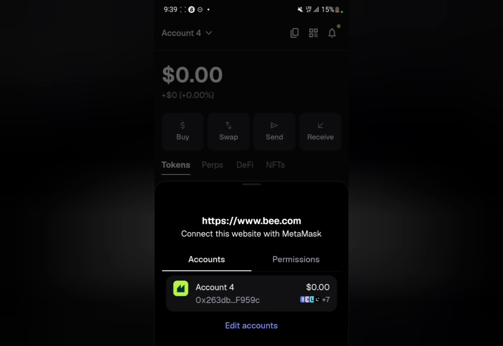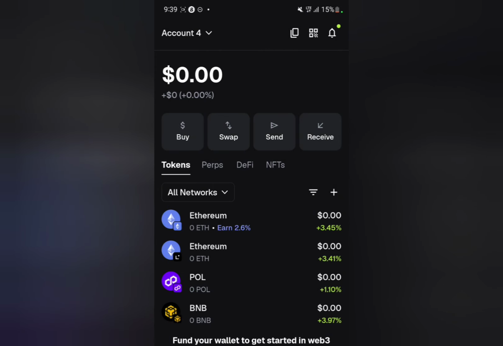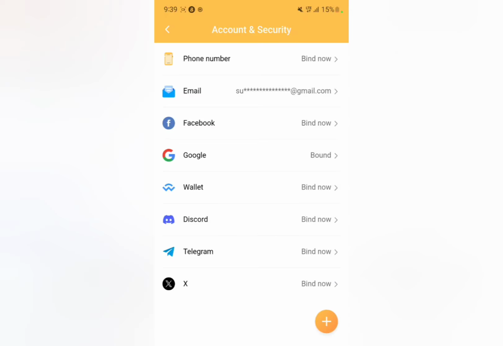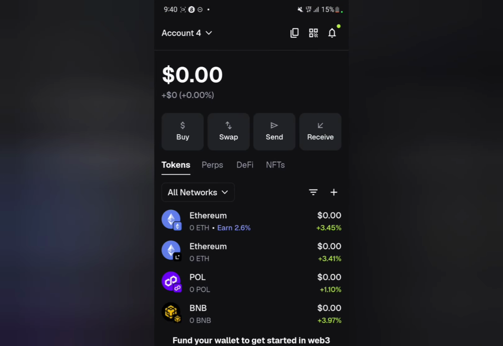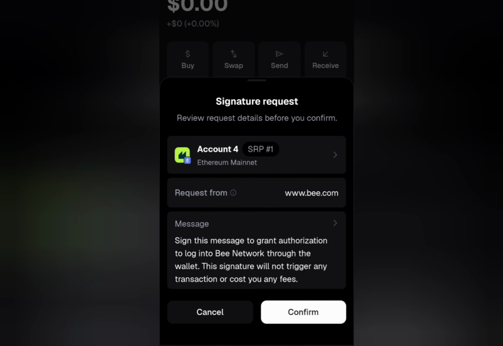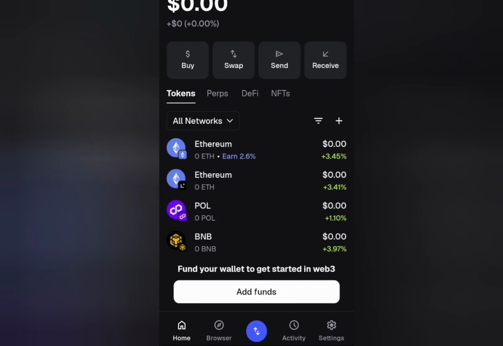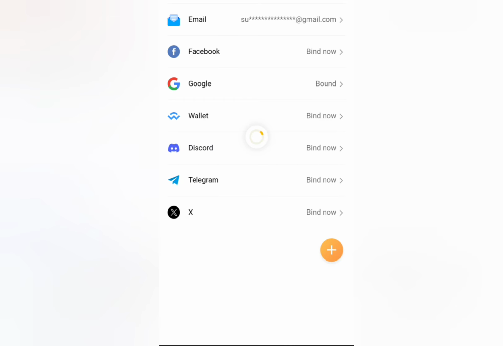So the next thing we're going to do now, you can see we are on the account 4 we just created, and you see this option, which is connect. Then you are going to go ahead and tap on connect. Okay, and as you can see, permission updated, and successfully we have connected, and it says please sign the message in the wallet app. So we're going to click on sign now. Okay, so just wait for it, and we're going to click on this, which is confirm. We are confirming that we are binding MetaMask to our B network, and as you can see, successfully we have bound the app to the MetaMask.